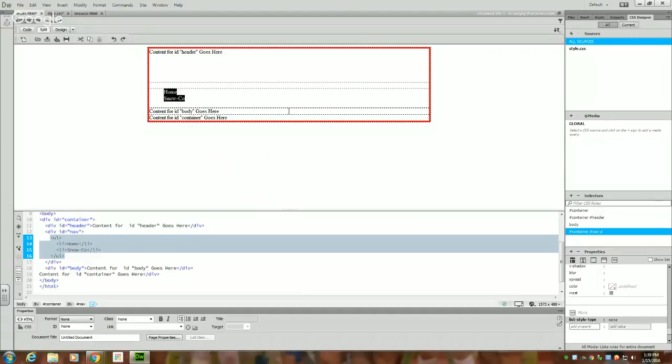Let's go ahead now and select the UL again. Do another selector. And this time we want to have it be nav container nav UL LI, because now we want it to affect what the list items look like itself.